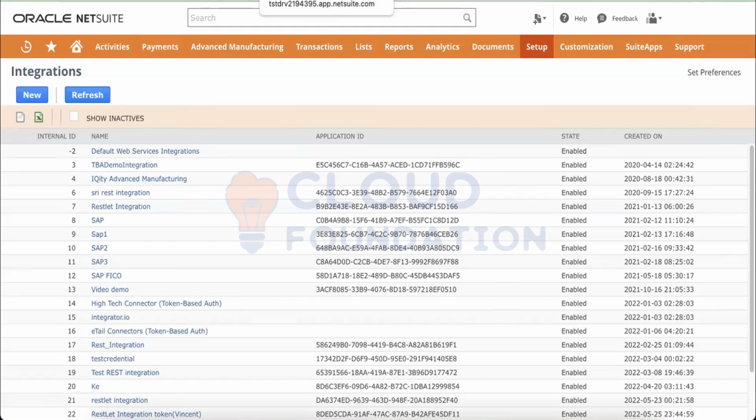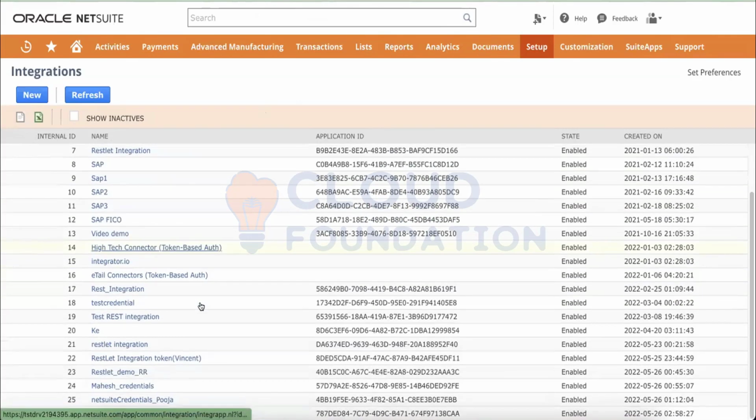The entire thing depends on the company policy and the security part, because it's about data security and privacy. So whichever works, based on that we can have the role, and using that role we can have the token generated.